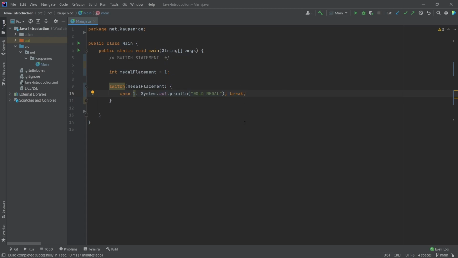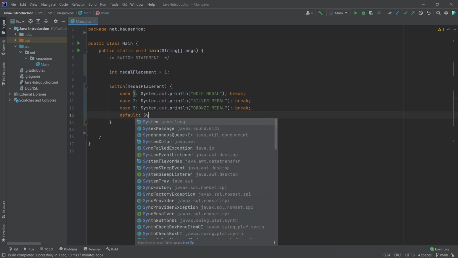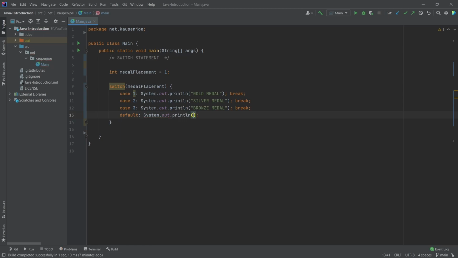Now what I can do is duplicate, so control D, control D, and then just change the cases here. So 2 and 3. This is now going to be silver medal, and this is now going to be the bronze medal. Then at the very end, I will also put in the default case. This happens when basically none of the other cases actually hit. So we can say system out print line no medal, and then put a break in here as well, just to be very sure that everything is fine.